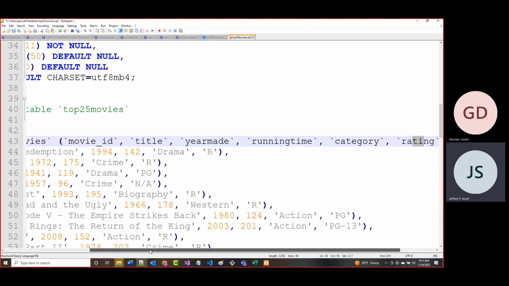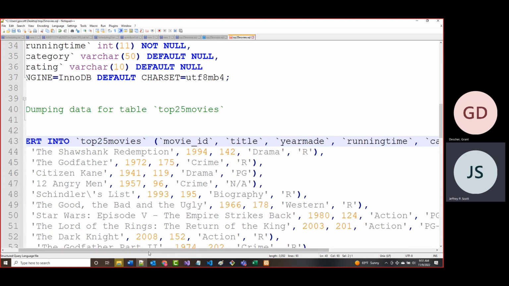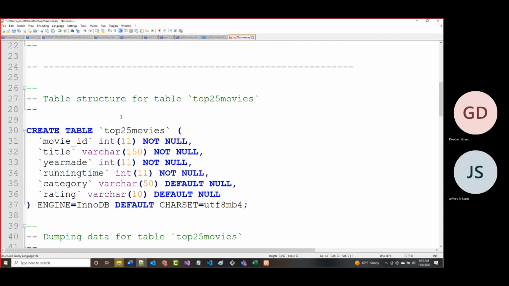And it's also telling me, if I go up above, that the ID must be an integer, that the title must be characters between 0 and 150, that the year made and the running time must both be integers, that the category must be 0 to 50 characters, that the rating must be 0 to 50 characters.